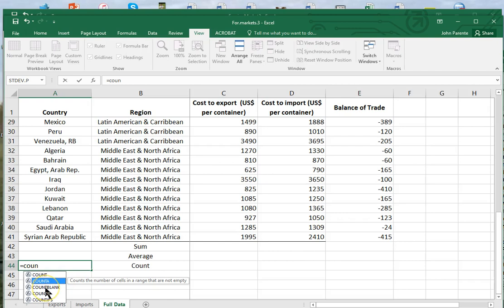Count blank counts the number of cells in a specified range of cells. Count if counts the number of cells within a range that meet a given condition. I want the one that contains the number of cells in the range. I want just how many cells have something in it.